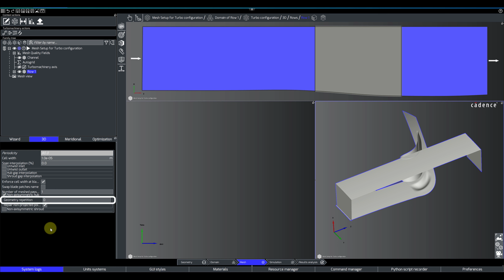The Geometry Repetition option allows to repeat the surfaces by rotation until the blade domain is covered. This is needed to ensure that the non-axisymmetric passage covers all the hub or shroud blade-to-blade domain of the axisymmetric mesh. In this case, 2 repetitions are enough.